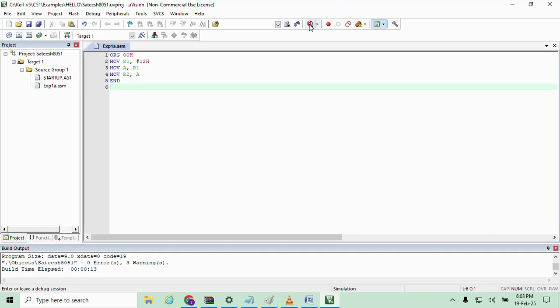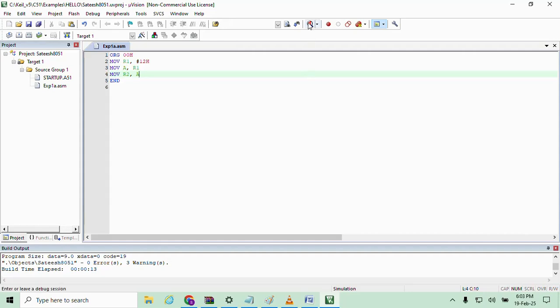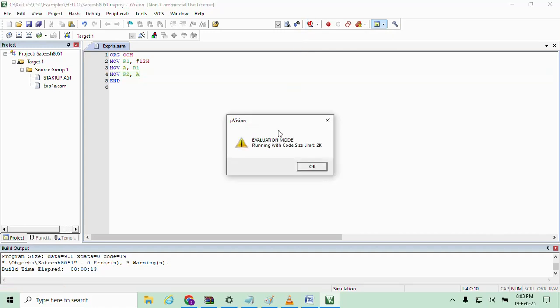Here you have an icon called D, which is like a magnifier symbol. Inside there is a D button, with a shortcut of Control F5. You can also find this debug here, start stop debug, in the debug tab in the menu. I am clicking the debug button after build. If I click the debug button, automatically 2 windows will be opened. It shows one message like evaluation mode, running with code size limit 2 kilobytes. Just click on the OK button.